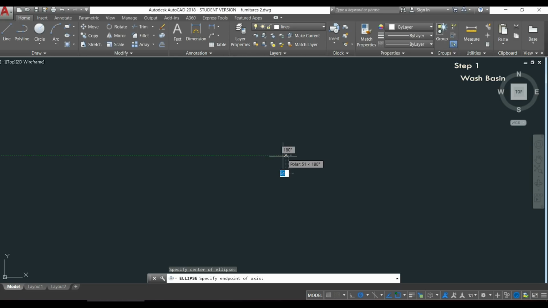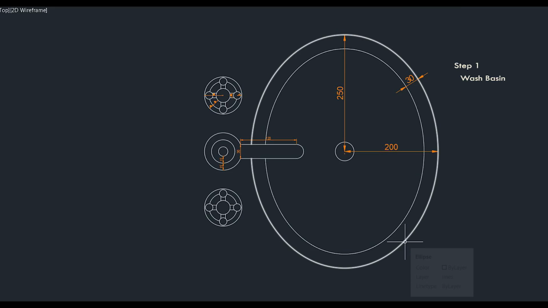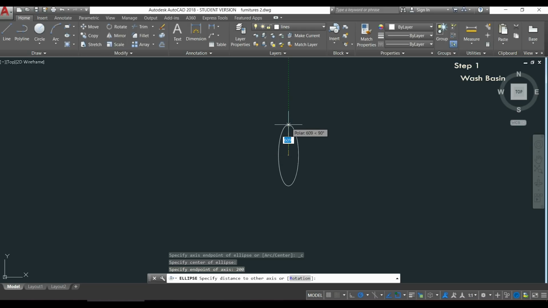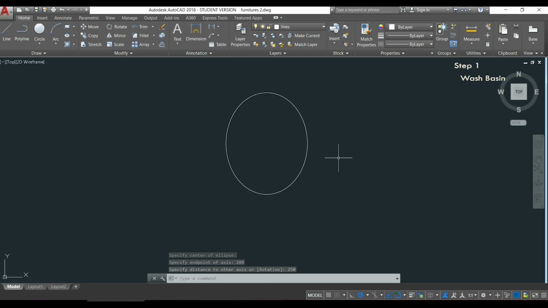First, I click where I want to insert the center of the ellipse and then I have to type the distances of the semi-major and semi-minor axes. Then I decided to insert first the horizontal one, which is 200, and then I drag my pointer vertically from the center, type 250 and press enter. So the first ellipse is done.